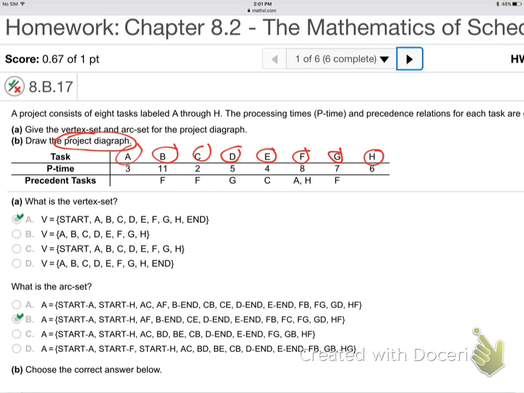The ones with no precedent jobs. Well done. Good observation. Right? Any job that doesn't have anything before it must be a starter. Make sense? Good observation. So which jobs, precedent tasks, are down here? Which jobs have no precedent? This one has nothing before it, and that one has nothing before it, which means A and H.